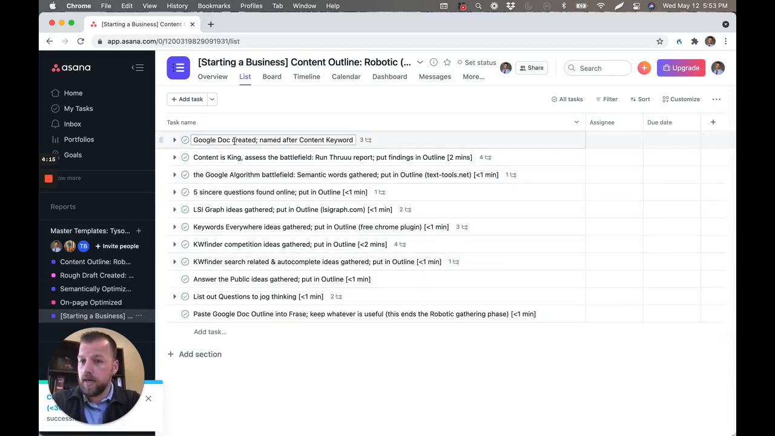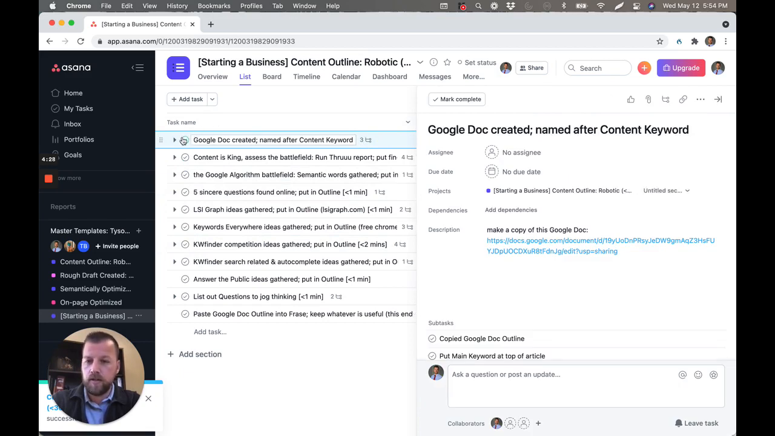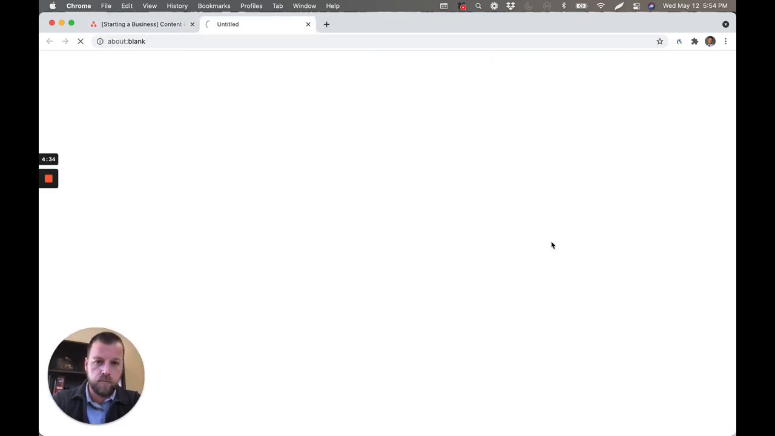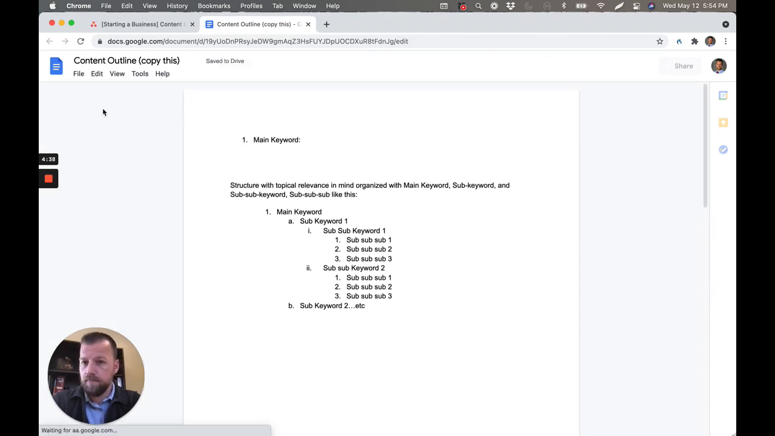So the Google Doc we want to do is we want to create that, and we're going to list these tasks as though they are already accomplished in the past tense. And so if we were to click on this first one here, this first task, it's all in chronological order. This Google Doc, so we want to make a copy of this Google Doc here. So we'll just click on the link. It goes to this Google Doc here.